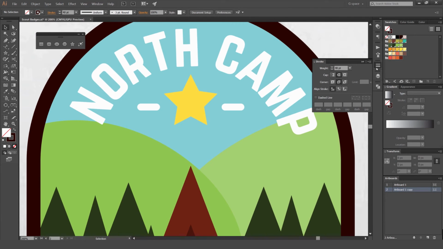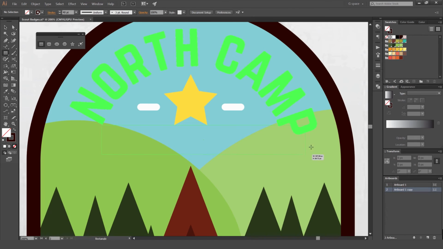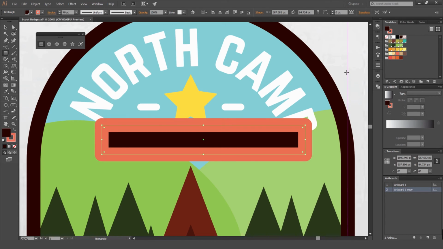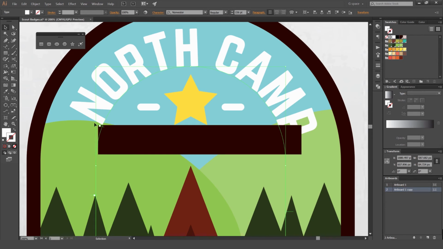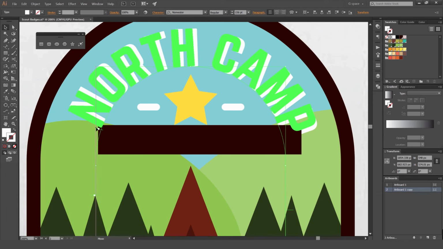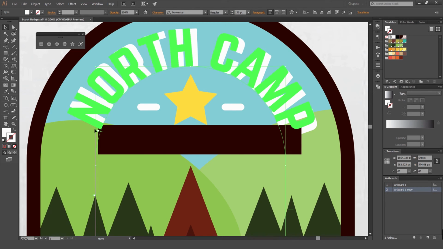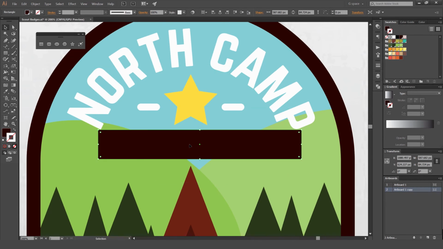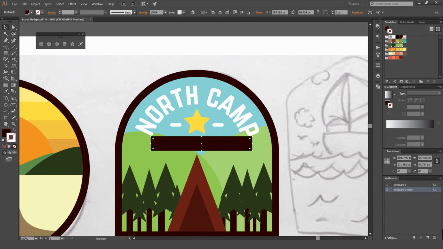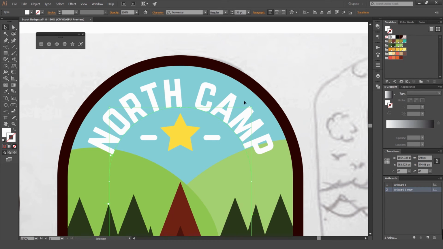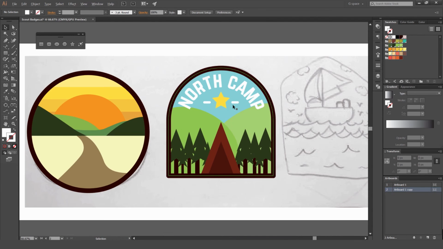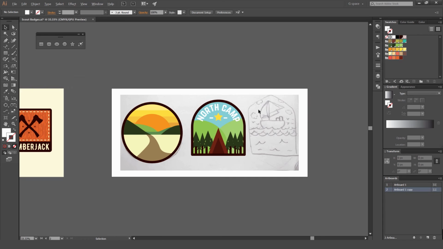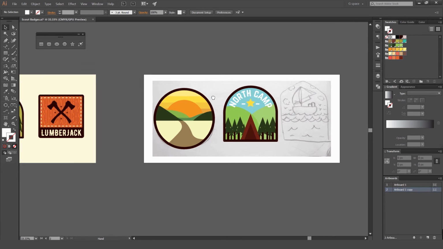And usually I'll get a box just to test it, and you can see it's kind of not level. I'm gonna get rid of the stroke, and you can see I just use this to try and get it to be even. Okay, that's kind of even. Awesome. So we have our type, and then you can make it bigger if you want, or drag it out like that. So we've got our type, we've got our star, we've got our tent and our trees, and we're pretty much done with that badge.